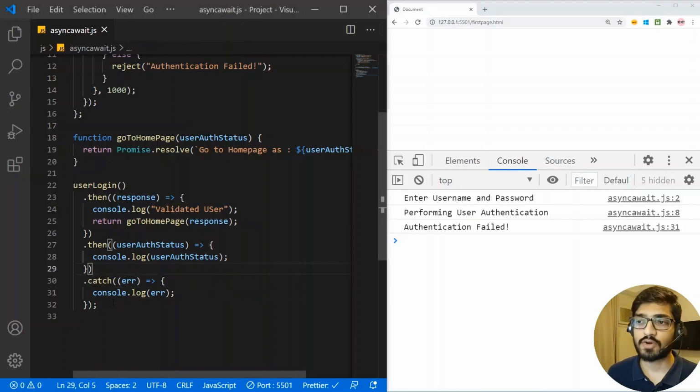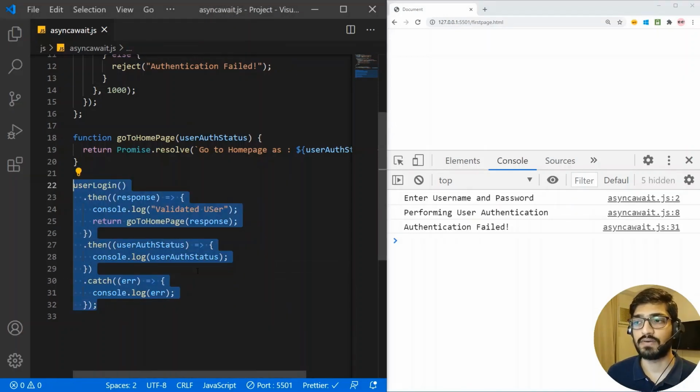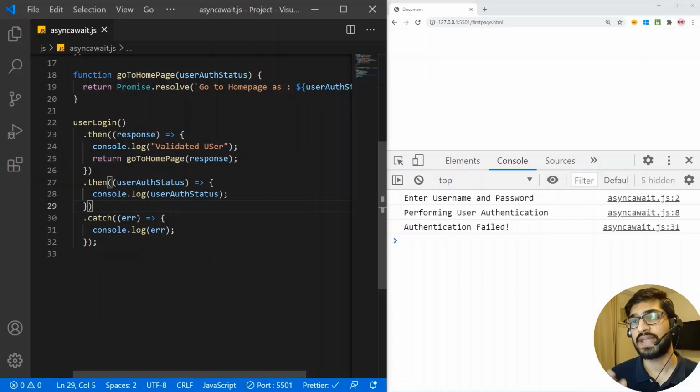So there's nothing wrong with this approach. This is a very good approach using promises, but you can actually write it in a more concise and more readable form. You don't need to write dot then again and again. So what we can do is switch to async await.